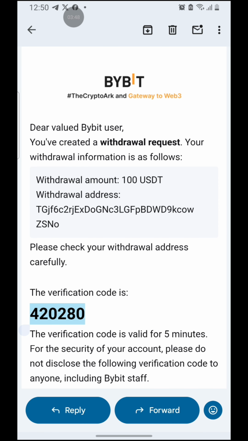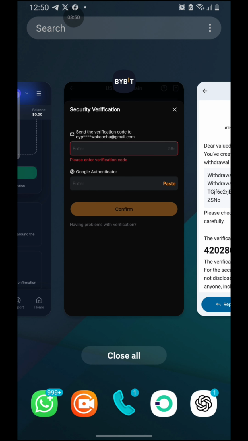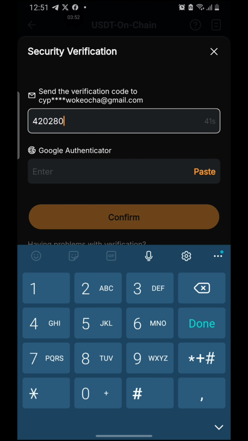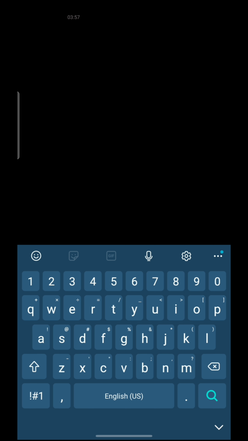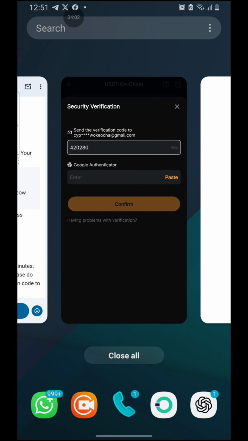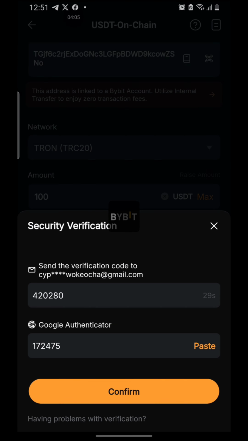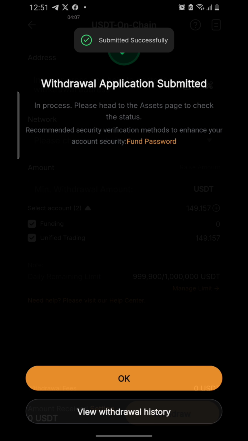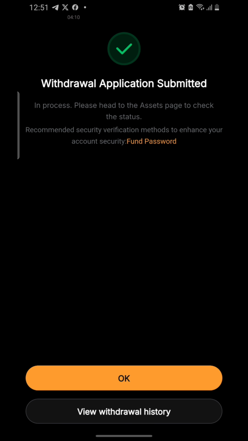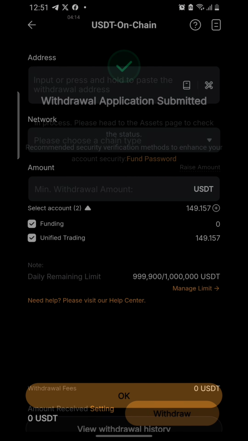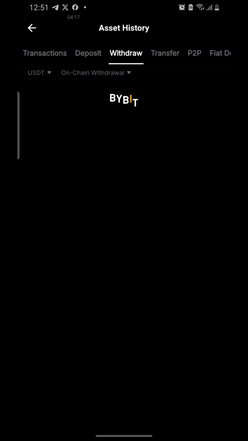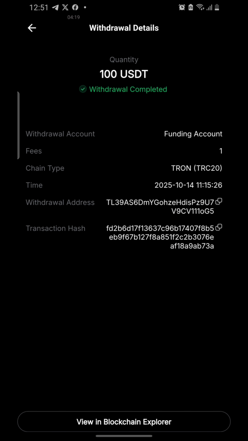Okay, so this is my code. I'm going to copy this. It's a one-time code, so no need to block it out. Now the authenticator is also one-time and you can get it here. Okay, so paste and confirm. So you can see it is in the application. Now I'm going to view the history to screenshot that. Yeah, I'm going to screenshot that.